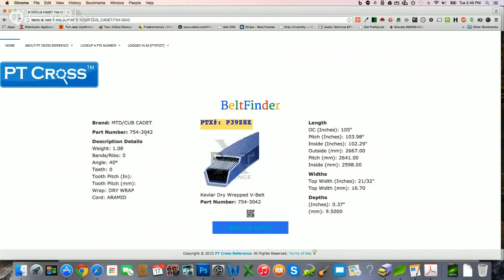It's a 7543042. It's a 105-inch belt. It's a 21/32 top width. And it's a Kevlar dry wrap belt. It's blue in color. That usually means Kevlar.